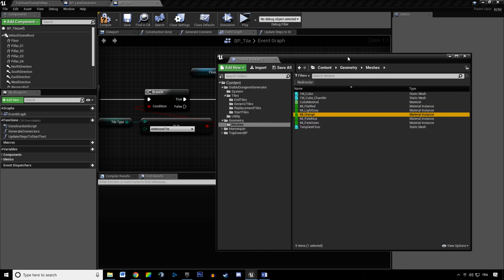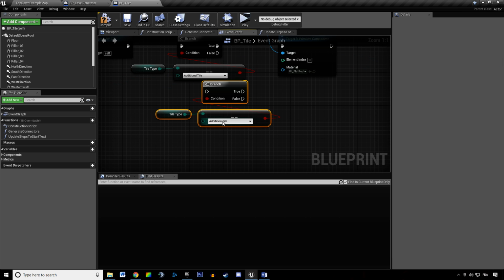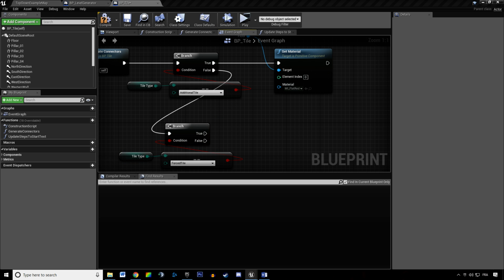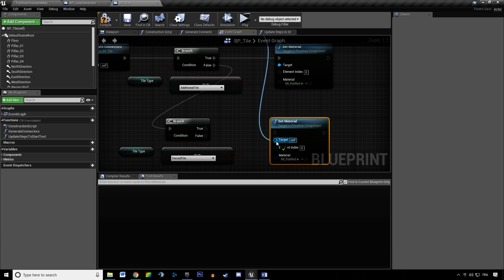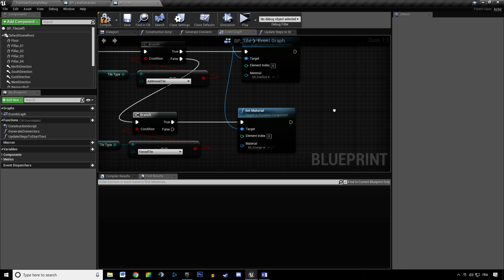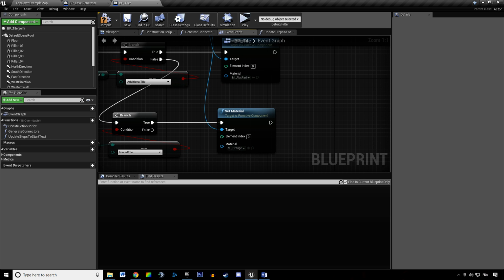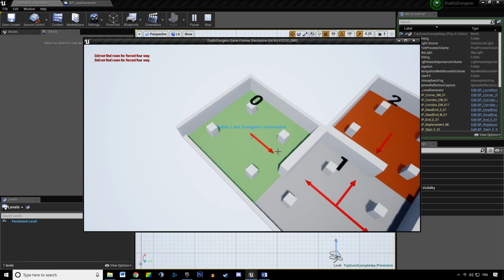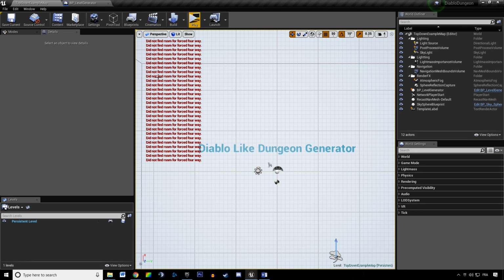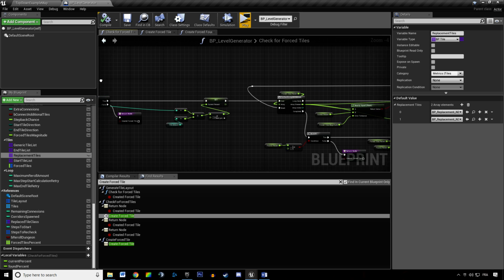And we're going to say that if this tile is of type force tile, we're going to apply the material we just created to the floor. Mi orange, we're going to hit compile, hit save. If I'm hitting play, doesn't change anything. So it did not find room for forced four-way.